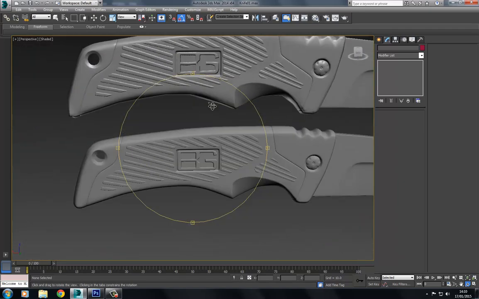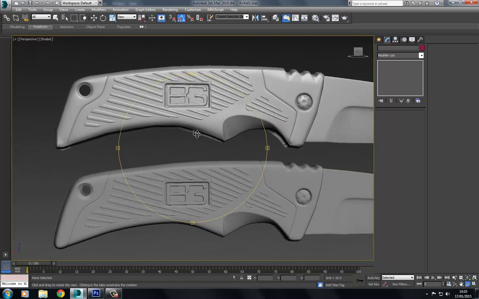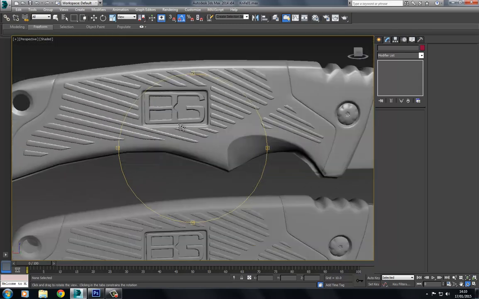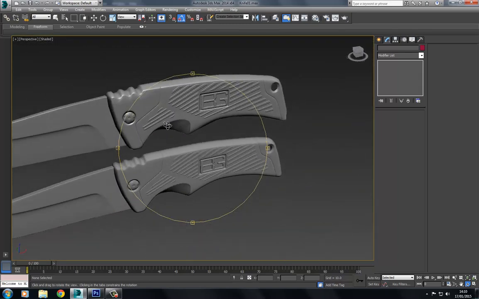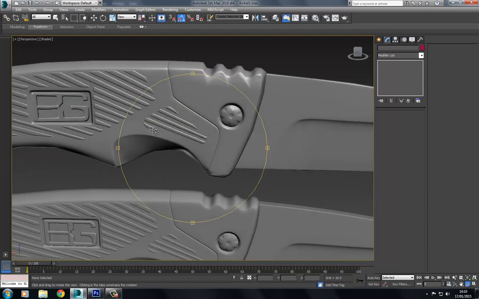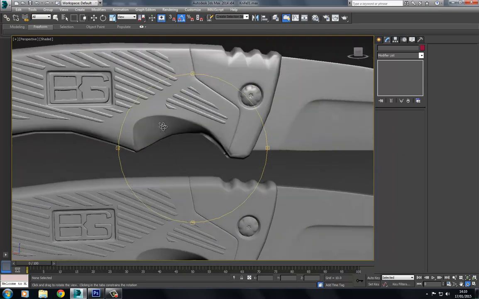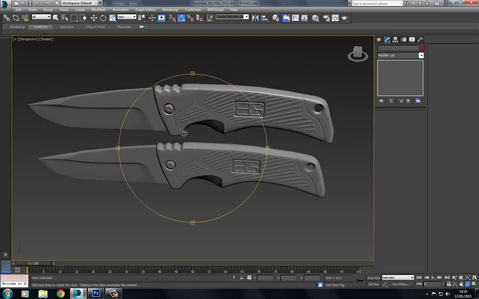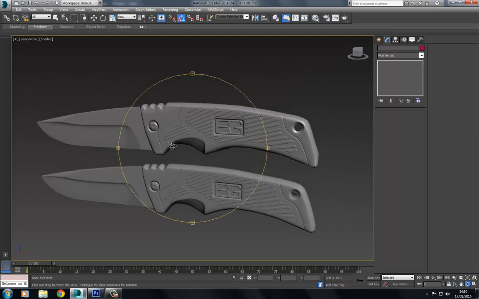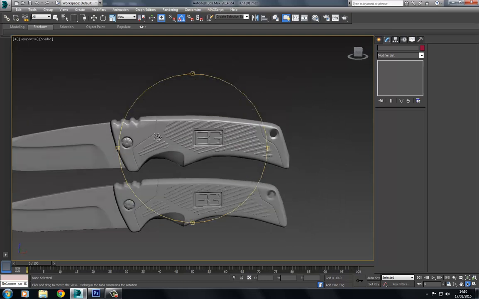So yep, that's going to be fine for me. So now we have this on both sides. Everything is nicely lined up. We have our normal map complete, and the next bit is to start to lay down color.